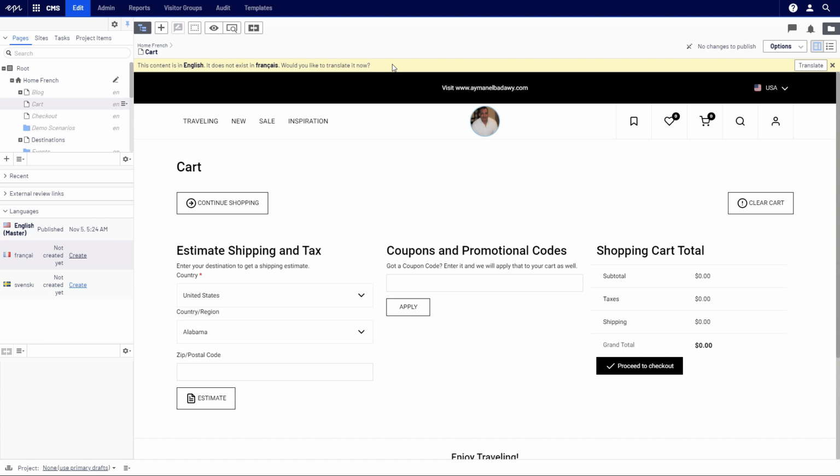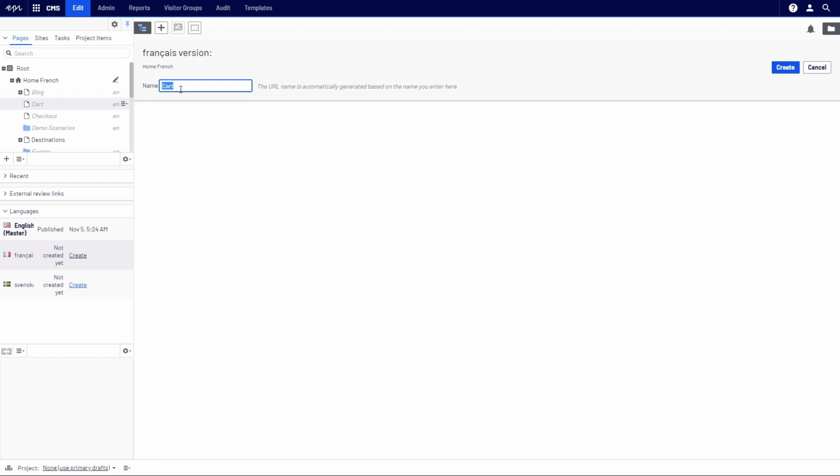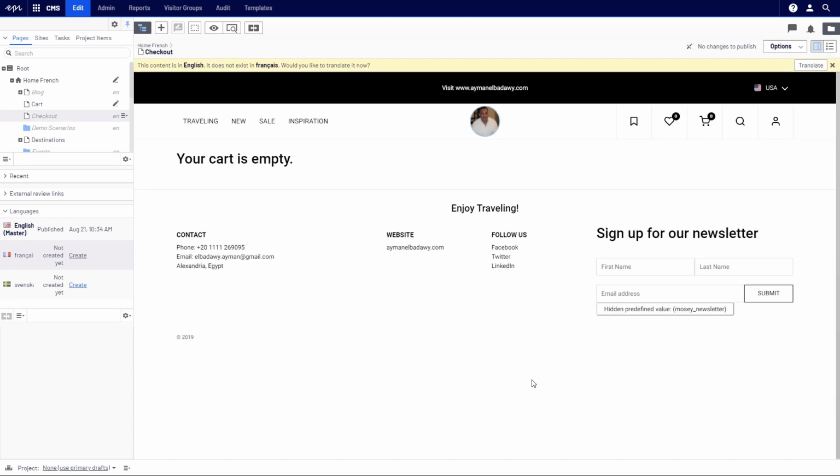So here we have two approaches. The first approach is to click translate. Then you need to add this field. This is mandatory. This is the name, so let's name it French. Then click create. Like this, you are going to create the structure of the page in the target language, but the content of the original page, which is the English, will not be copied to the target page in French.